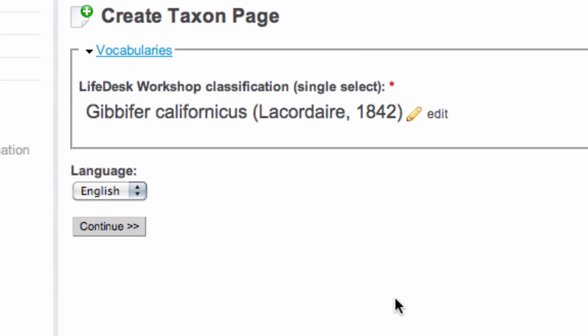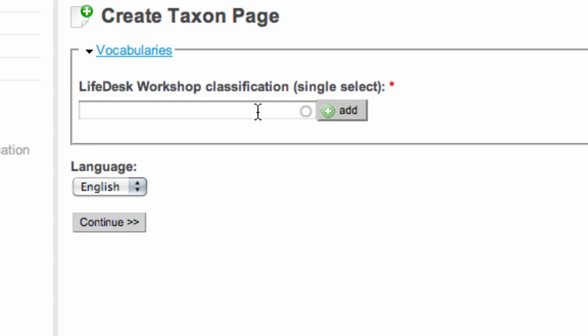This will take you to the form where you can select the taxon you want to write about. In this case, the species is pre-selected because we have initiated page creation from the preliminary taxon page. By clicking on Edit, you could select another taxon from your biological classification.